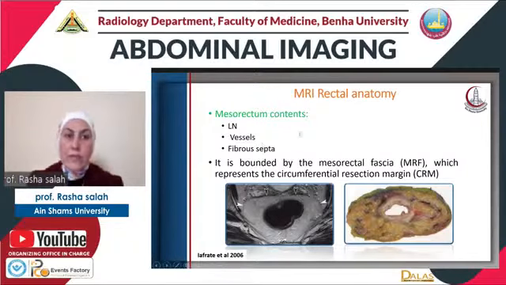MRI identifies the mesorectum, which is the fat content surrounding the rectum, and it is limited from outside by the mesorectal fascia, and it appears as a low signal intensity structure surrounding the rectum, as we can see over here. The mesorectum mainly contains fat with few lymph nodes, small vessels, and small fibrous septa.